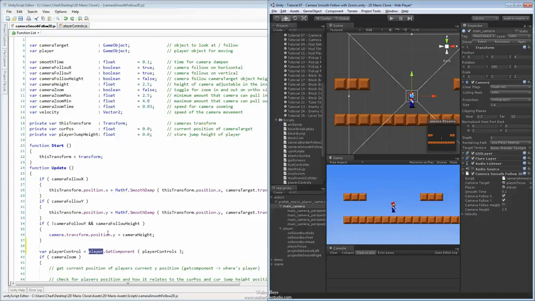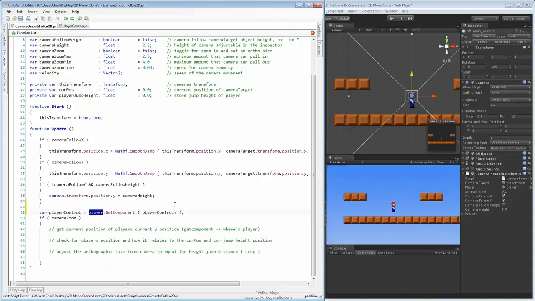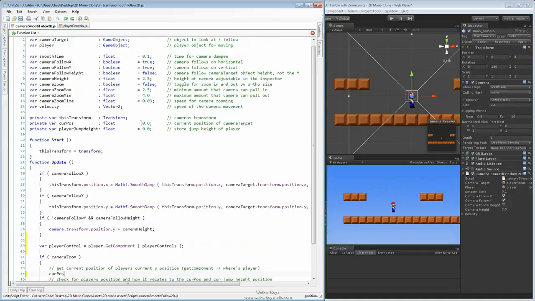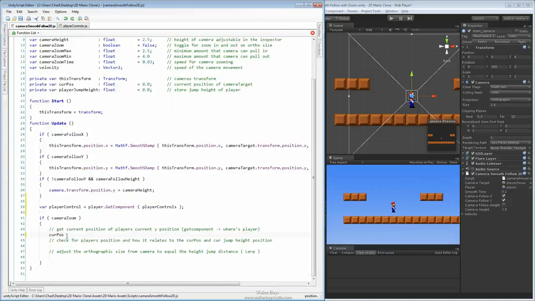Alright, so then back inside of here, once we have control of our player, then let's go ahead and start working on the zoom side of it. So the first part of it, let's go ahead and get the current position. So we have that variable for current position that we have right here. So we'll say current position at the moment for the zoom is going to be equal to the player dot transform dot position dot y.